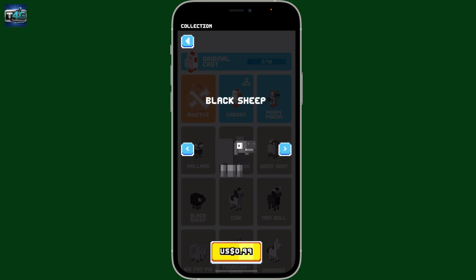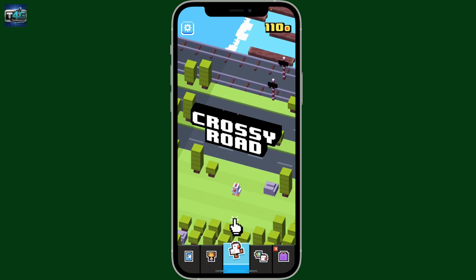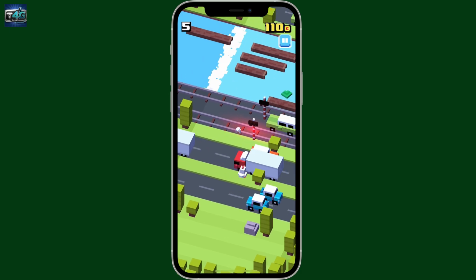change to. In order to unlock some characters, you need to go ahead and spend some money. Some characters are unlocked by completing specific challenges or achievements in the game, whereas some characters are available to be changed as free. Simply select the character and tap the play button at the bottom in order to change your character on Crossy Road.